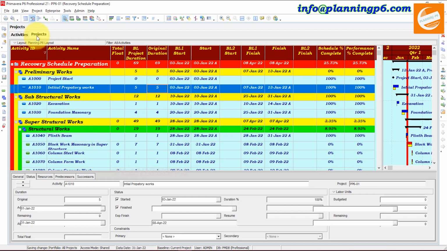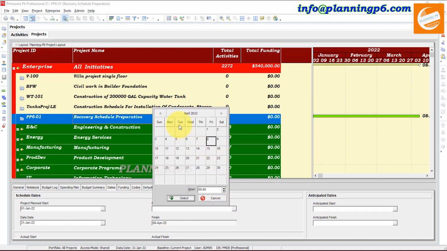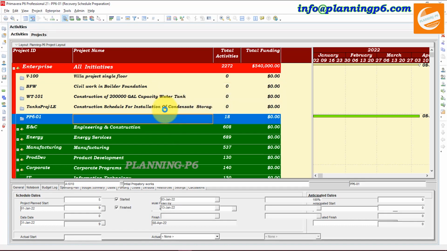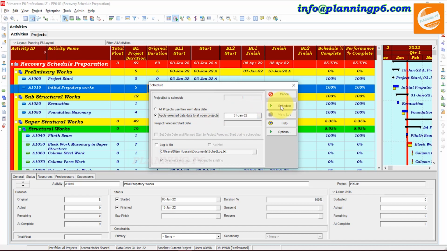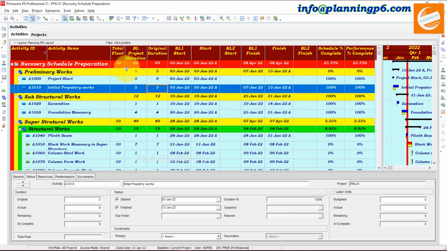So what we will do, we will go to the projects here, and on the same project in the dates we give the must finish date, which is our baseline date, the date we need to recover. So March 25th. Select it. After selecting, open the project again. Now the project is opened. Then we need to schedule it on the date whichever you are preparing. This one we are updating on 31st of January.